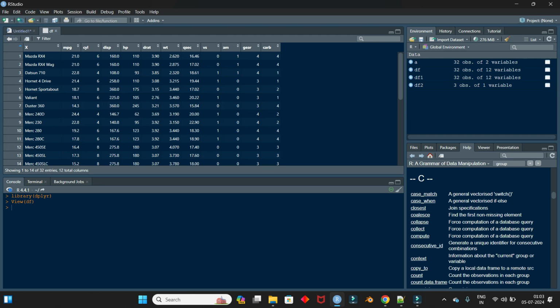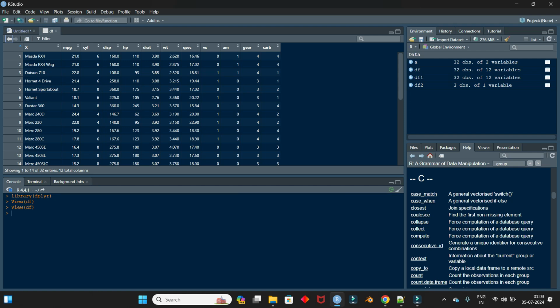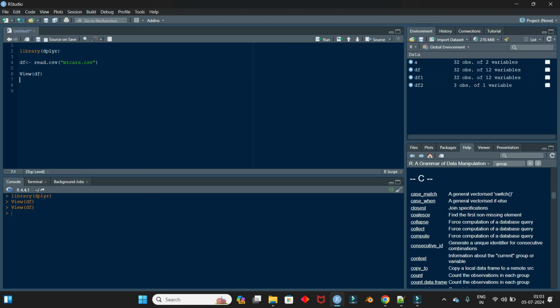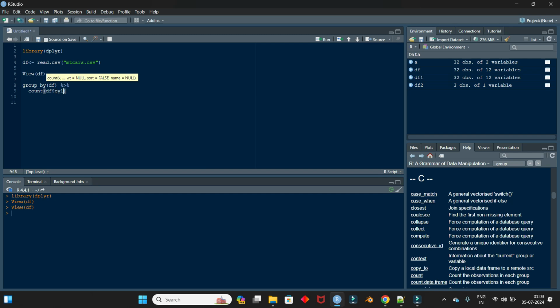Okay, great. So now let's suppose we have a cylinder column here. I want to see the count of this column because we have three distinct values here. So we will use the group by function. In the group by, we will use our data frame, then we will use the percentile, and then we will use the count function, and then we can use whatever column we want.